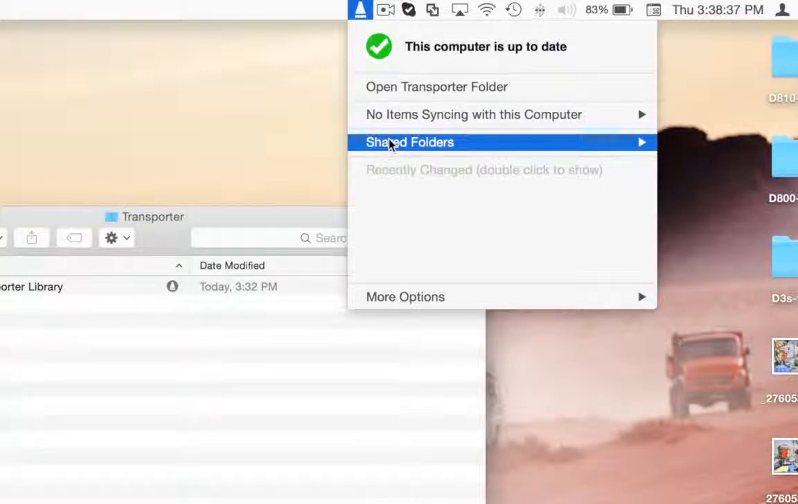This is a brand new user, so there are no shared folders, but once you join a shared folder, it will appear here as a shortcut, and choosing the folder here would take you straight into that folder in the Finder, just as with the Transporter folder shortcut above.